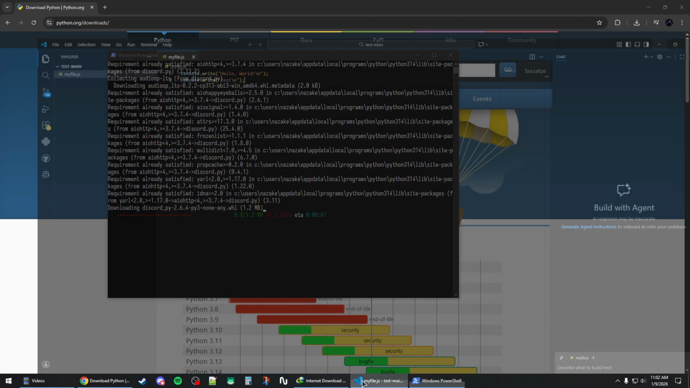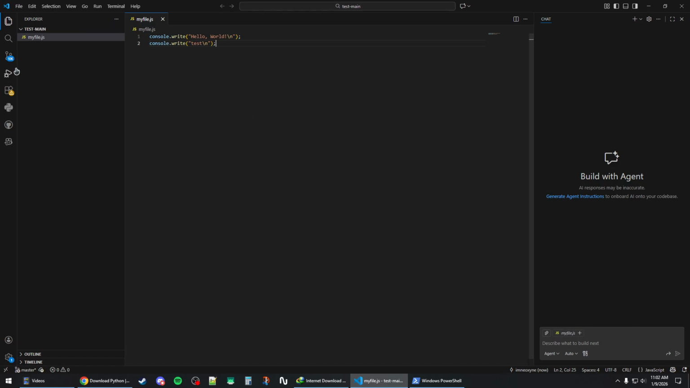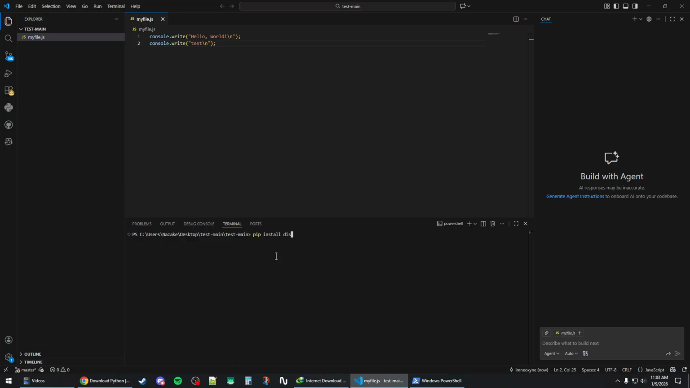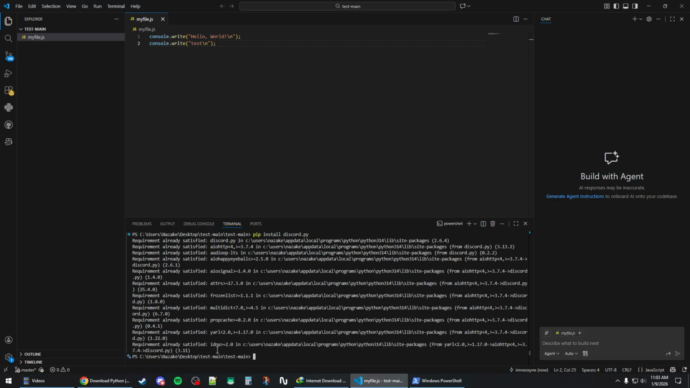You can also run these commands inside the Visual Studio Code. If you go to terminal, new terminal, and you want to run pip install and whatever library you're trying to install, and press enter, and it should basically start installing the library.